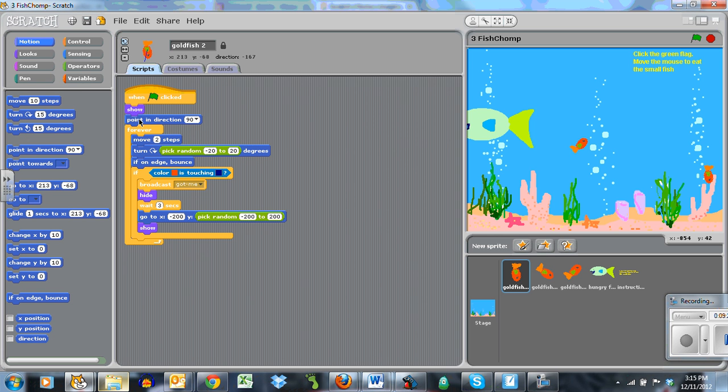We're going to point in the direction of 90 degrees. We're going to forever loop. We're going to move 2 steps. We're going to pick a random degree. If we're on the edge, we're going to bounce. There's all these different things going on here. Okay, you can see this is the code for the little fish. And when he broadcasts, when he says, you got me, then the big fish will do this stuff.